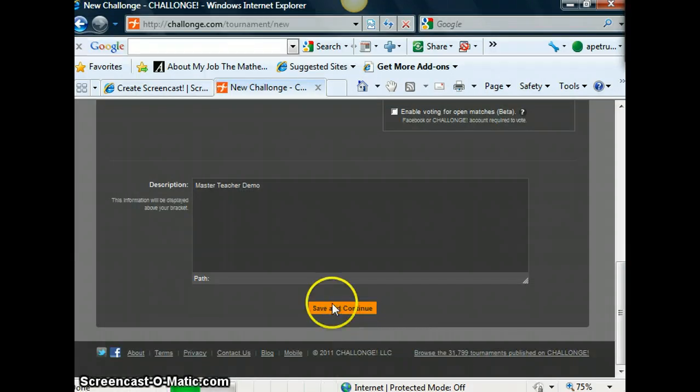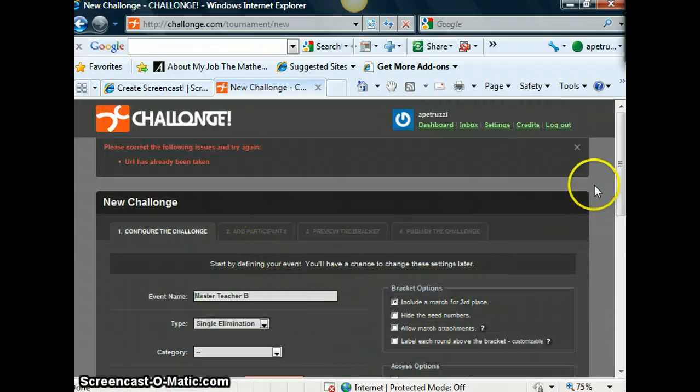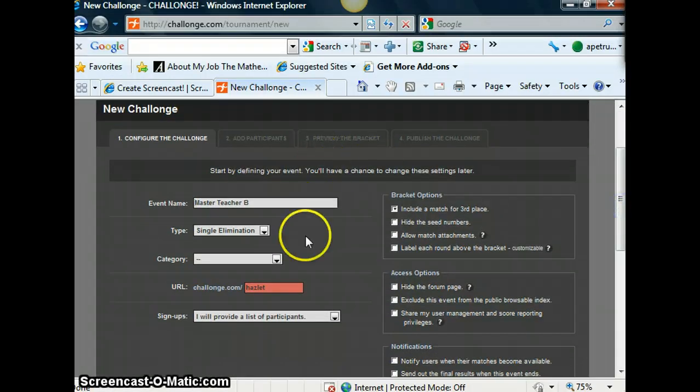And save and continue. So even though you make a mistake on something, it tells you what you need to change and what you need to do. Now I have something else here. Okay, this was used in a previous assignment.